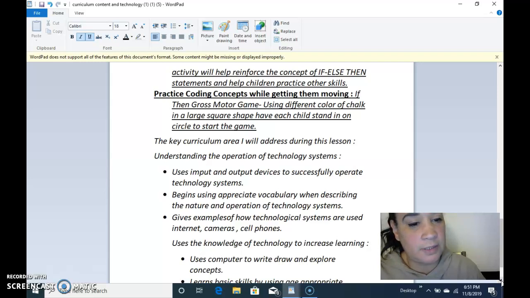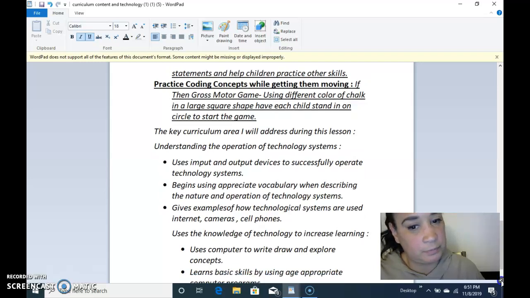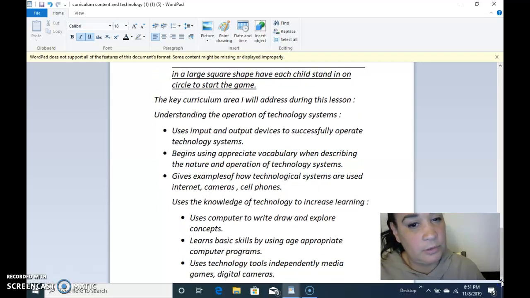Uses the knowledge of technology to increase learning. Uses computer to write, draw, and explore concepts. Learns basic skills by using age-appropriate computer programs. Uses technology tools independently: media, games, and digital cameras.